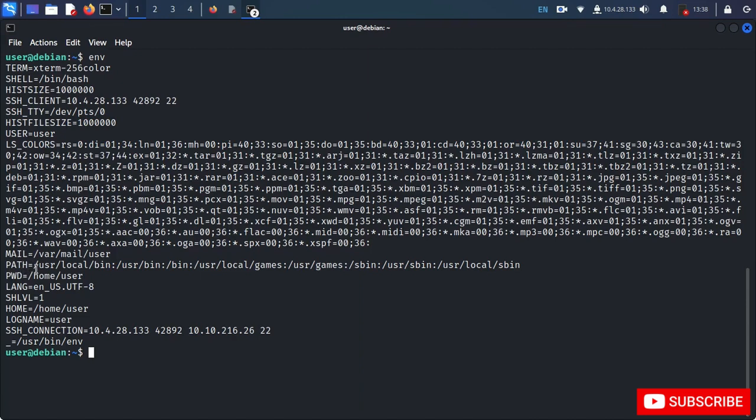PATH is where the system searches for executable files when a command is entered in the shell. Each directory listed in this path is searched in the order specified until the command is found and executed. For example, if you type the ls command in the terminal, in the background it will go through these paths one by one to see where the file is stored.